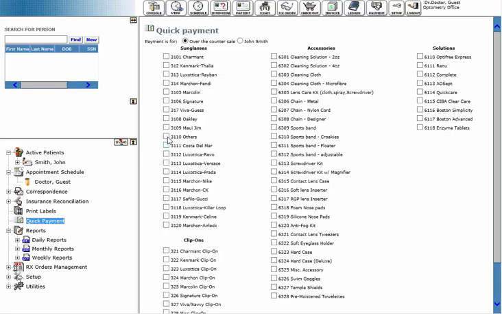Quick payment is a way for you to accept payments without having to create a full-blown invoice. What we do here is select the patient. You can also do it over the counter for an anonymous patient. This is probably a better idea to have the patient's name. That way we can maintain a record.